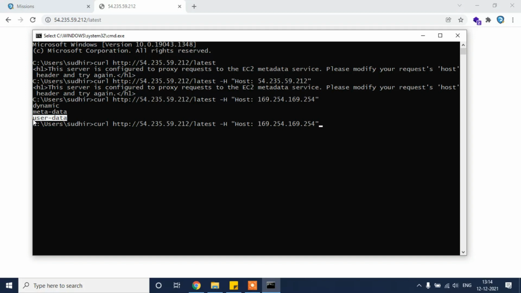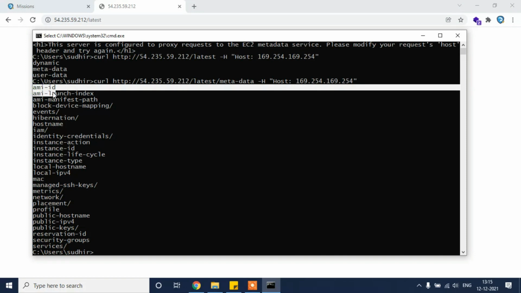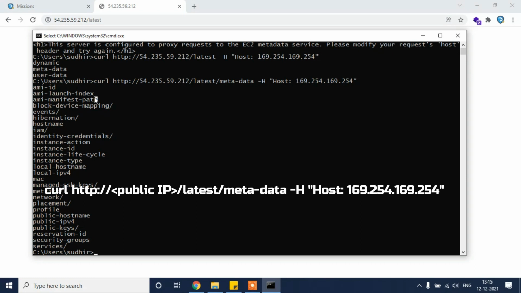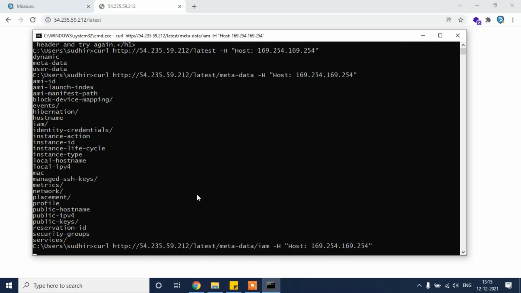Moving forward, we will first pass the latest slash metadata with the host header. We will pass the host header with the private IP address, and we'll use the curl command only. Let's copy and paste and hit enter. As you can see, the metadata information is there, the IAM directory is there, and a lot of other instance-related data. Let's focus on IAM. Let's pass IAM and hit enter.